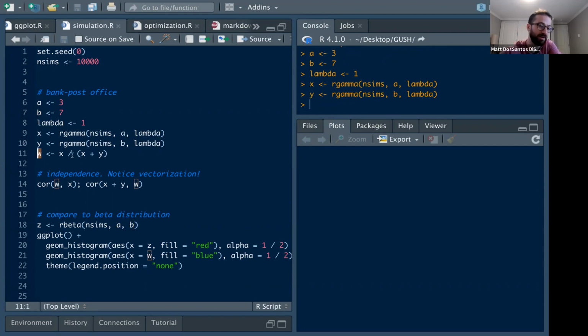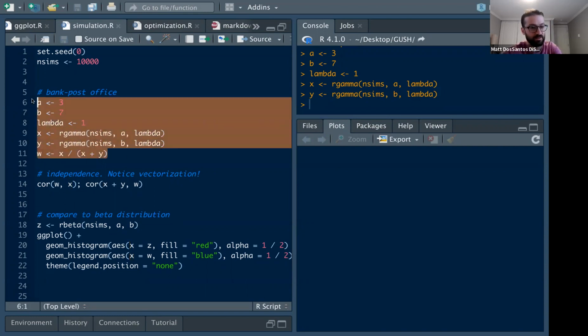And then I define W as the fraction, the percent of time that is X. So, if you remember, you're waiting for the bank and you're waiting for the post office, and you're concerned about the fraction of time that you're waiting at the bank compared to the post office. So that's what we do here.